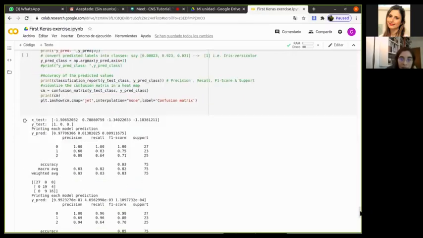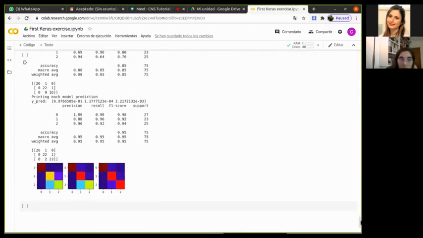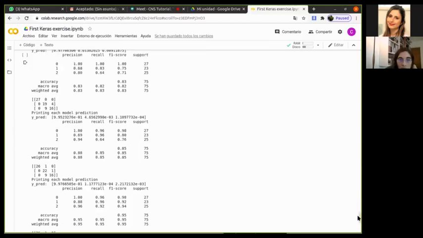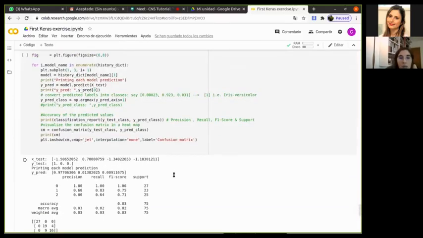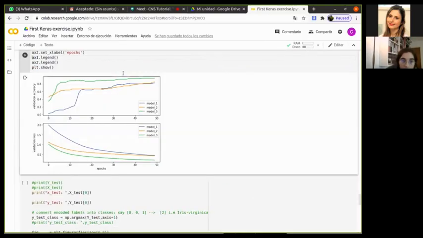Finally, we can go and print some of the data here, and we can choose and try to see if the prediction of the model is working well. So, I'm sorry.